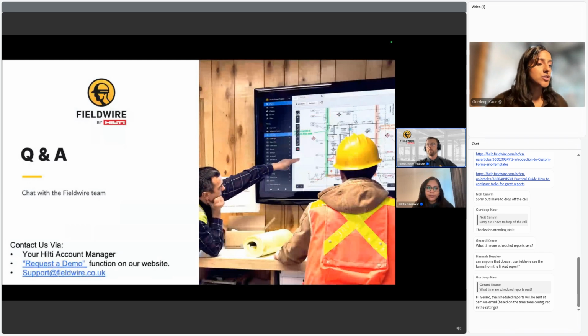Looking at one that I was just replying to there from Hannah. The question is, can anyone that doesn't use Fieldwire see the forms from the linked report? So when we have a PDF task report, any hyperlinks, photos, even videos now that we have attached in these reports, we can interact with them fully. So you'll be able to click the hyperlink from the task report, which will take you to the form. It will also be the PDF version of that form, not the live link to Fieldwire.